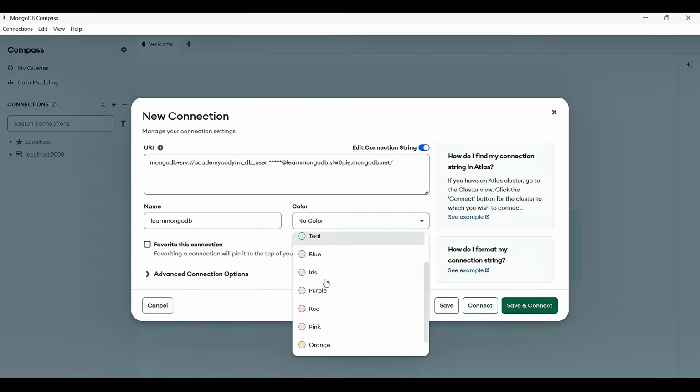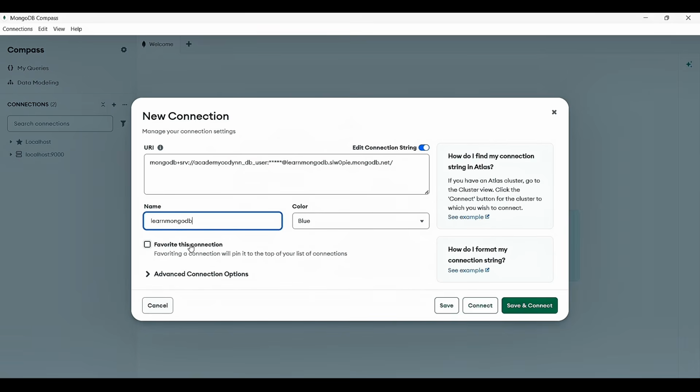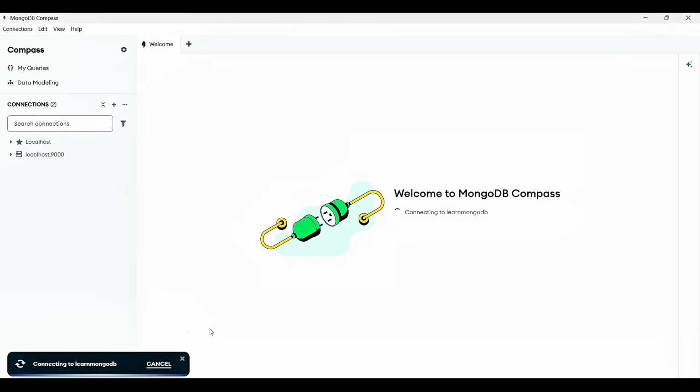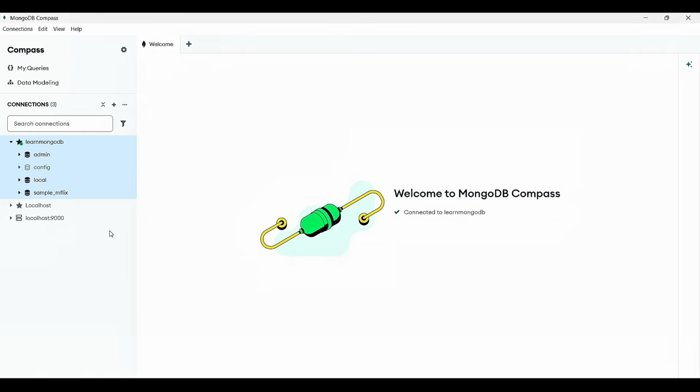For color, well, you can give a color. I'd like to give it a blue color. And since we're primarily working on this for now, I'll favorite this connection. Make sure, once more, that your password field is actually filled in. It should be the full string with your actual password and should look like this. It shouldn't have the angle bracket password placeholder. Now, after doing all of this, click Save and Connect. On the bottom left, you should see your connecting string. And now that you're connected, you'll have this online message right here, and you can work on it.